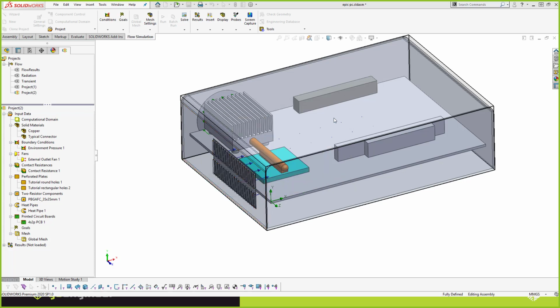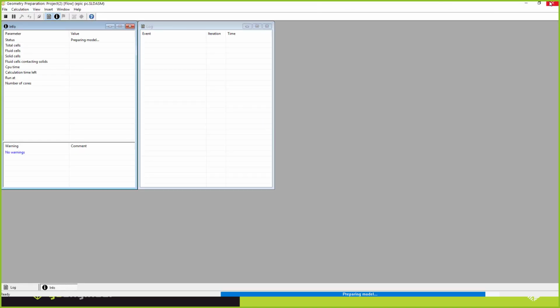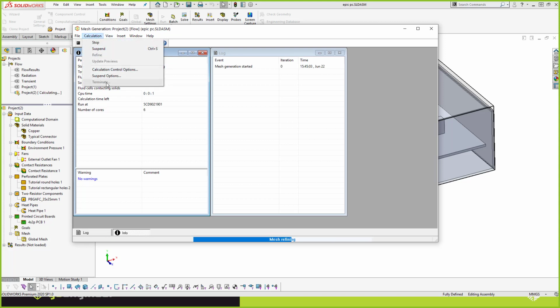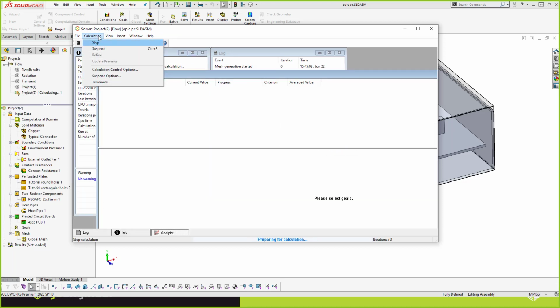So I'll tell it to mesh and solve it. We'll see the solver window opens up. Okay. And oh yeah, there is one thing I did want to include, something that's really handy for the solve process too. Let me turn this off for a second here.